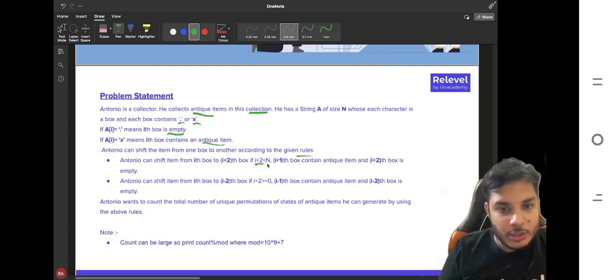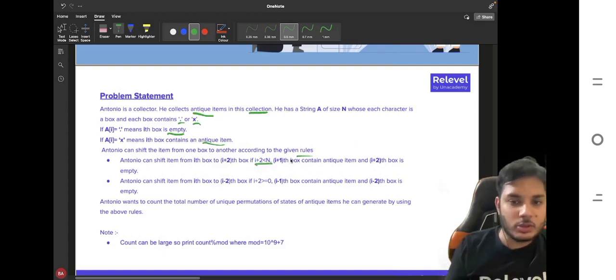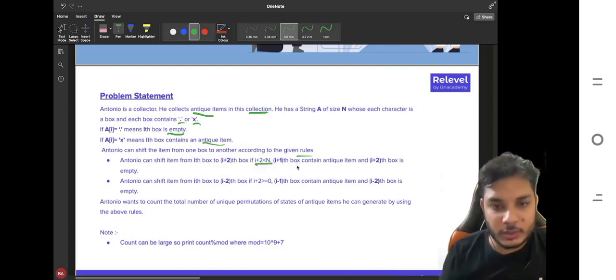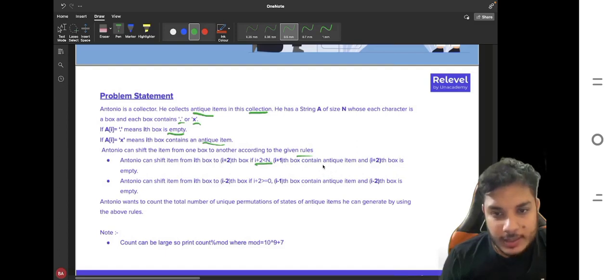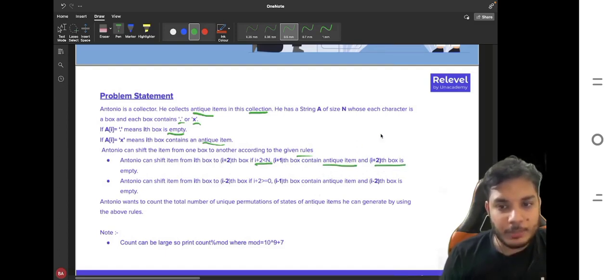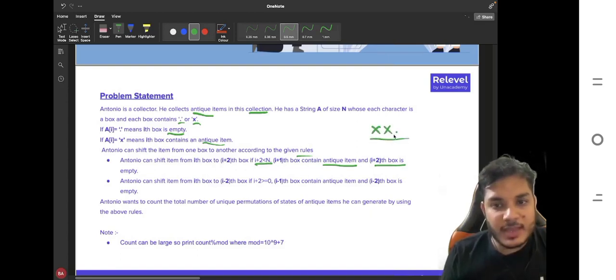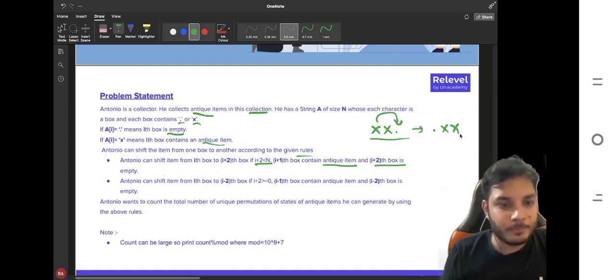If i plus 2 is less than n, obviously, if there is no space, he will not be able to move. And the other part is the i plus 1th box contains an antique item, and i plus 2 is empty. So the scenario is this: if you have xx dot, then you can move this here and make this dot xx.